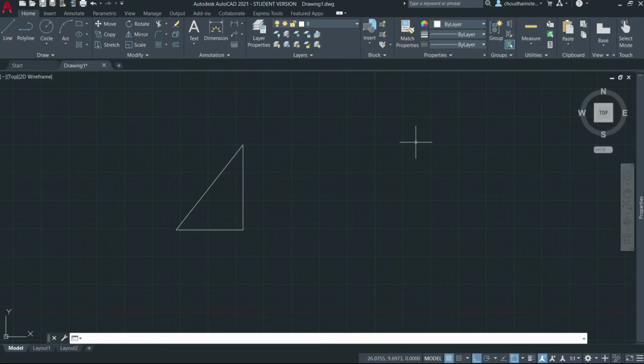Let us first start with the mirror command. This command is used for creating an inverted image, or we can say a reflected image of any objects. This command can be activated in two different ways. Firstly, you can click on mirror tool from modify palette in ribbon panel over here, or you can type MI in the command window and you can press enter.